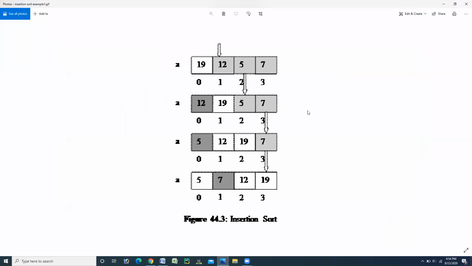See here, in this example, this is the given array. The elements are 19, 12, 5 and 7. They are in random order. In total we have 4 elements in the array. Their positions are 0, 1, 2 and 3.